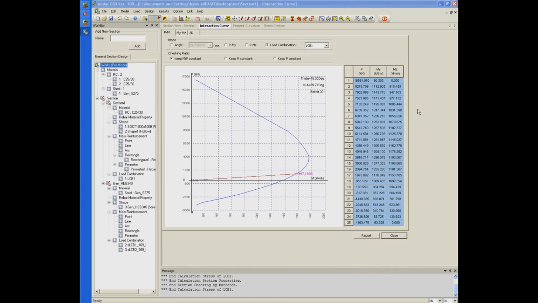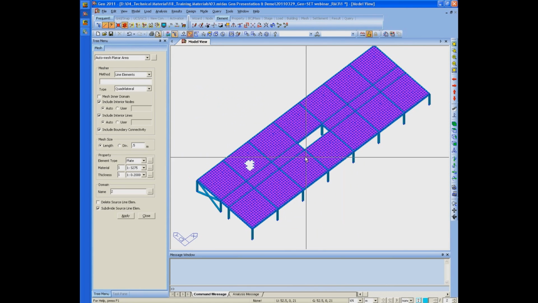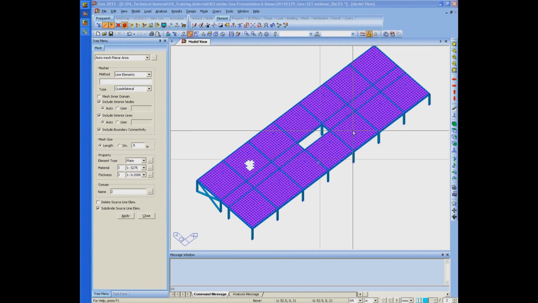So for the hollow core slab in midas Gen, as I mentioned at the beginning, we can generate the slab element, plate element, as you can see here. Then we can consider those. So we need to generate the plate element for the slab, and we can make any shape for the meshes. So we can make any shape of the hollow for the cores. So using the plate element, we can do it.